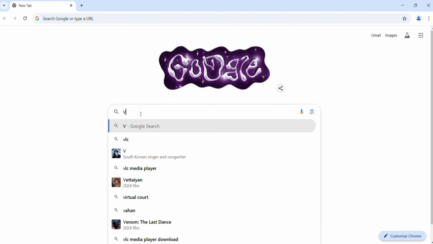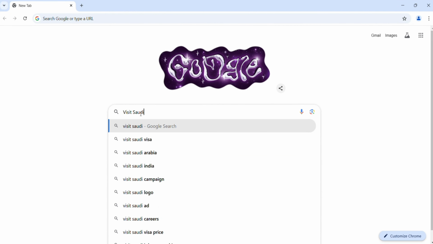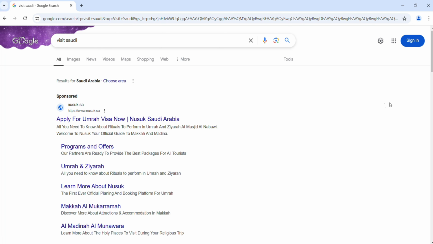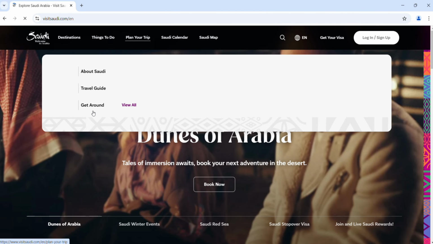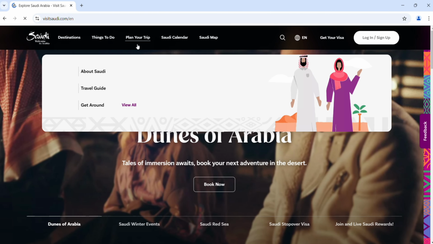For applying for a Saudi visa, we have to visit the official website. Check in Google, visit Saudi. That is the official website for the Saudi visa. For Indian nationals holding GCC residency, we can apply for the Saudi visa online. It will be valid for 1 year, multiple entry.